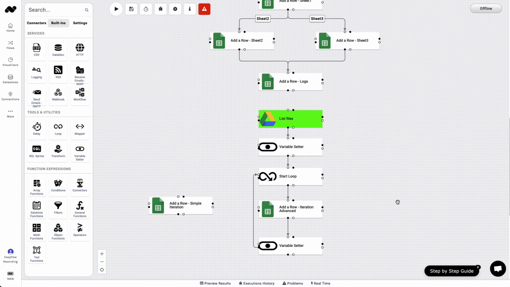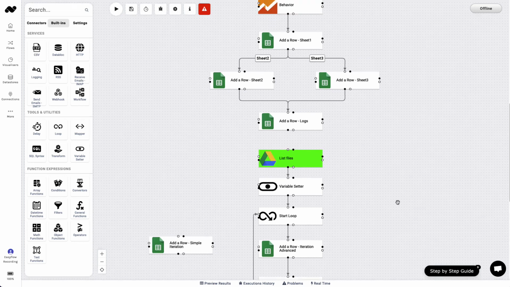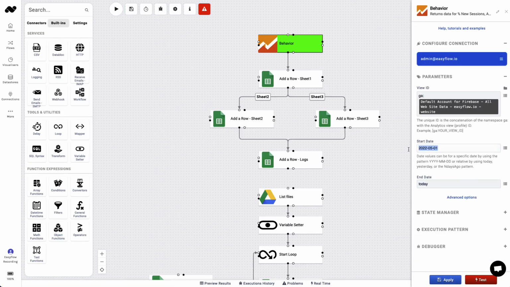The next case is to show you how to configure your workflow to run automatically based on a schedule. We will use the Google Analytics behavior step as a starting point and reconfigure its start date and end date settings to capture data from Google Analytics for the last 7 days. The workflow will automatically read data from the previous 7 days each time it is run.